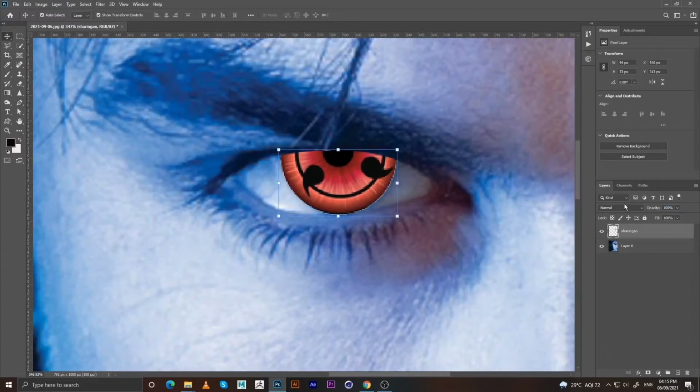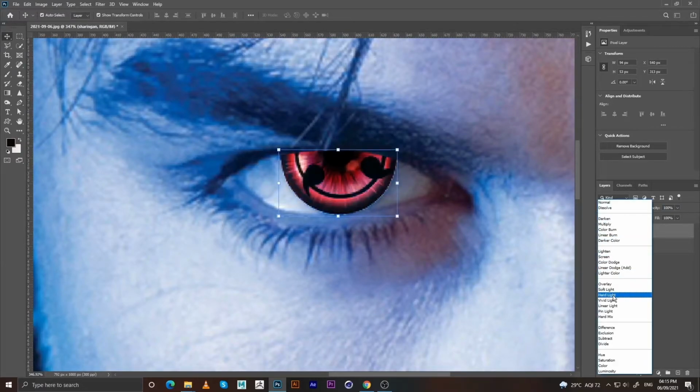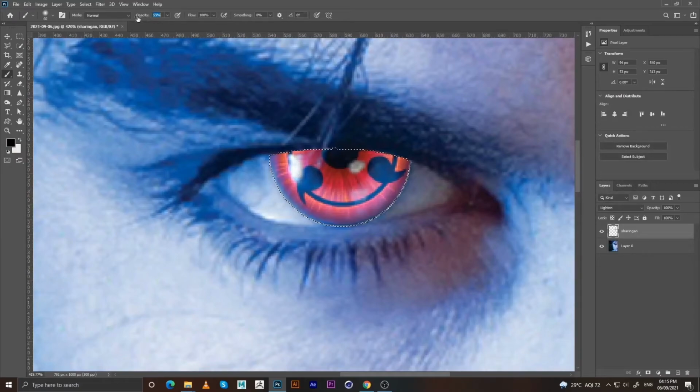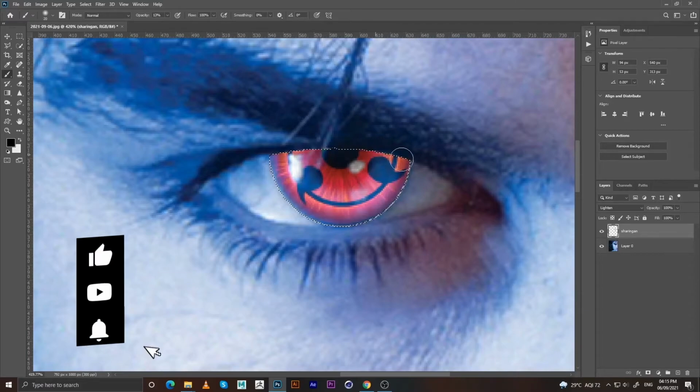Then go to blending mode and here I am choosing the lighten mode, and press Ctrl and click on the layer center. Then select the brush tool, color black, and decrease the opacity from here. Then just draw on the upper part of the eye for shadow.